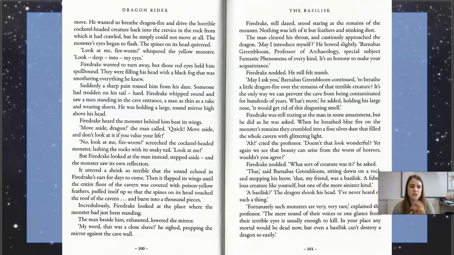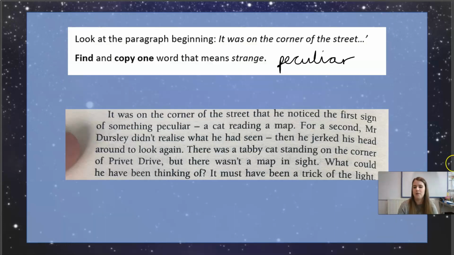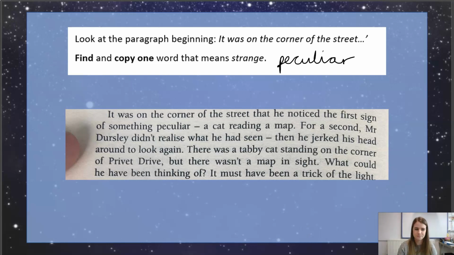Okay, so you're going to have a go at doing some questions based on that part of our video. I've left the answer up on here, unfortunately. So look at the paragraph beginning, "It was on the corner of a street." So you've got this slip in front of you at home, okay? What I want you to do is pause it and just have a quick read of it.